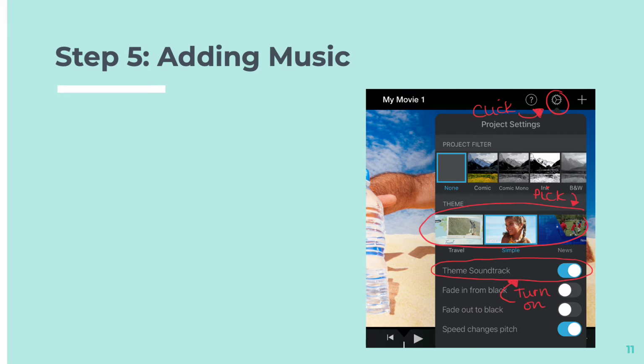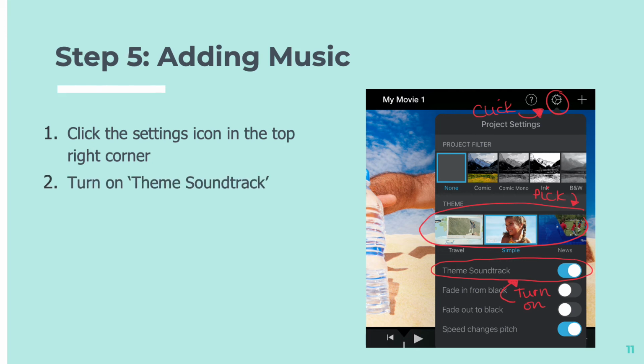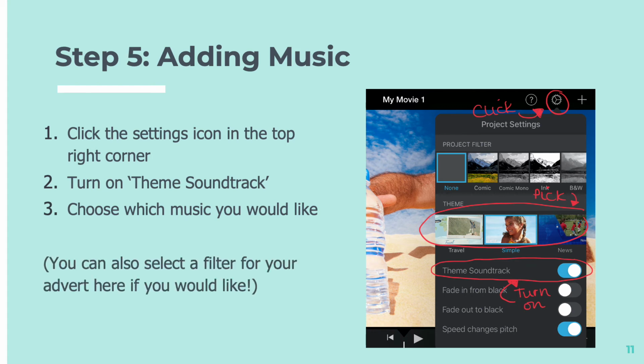Step 5 is for adding some music. So you'll need to click the settings icon in the top right hand corner and it looks like a little cog. Turn on where it says theme soundtrack. Choose which music you would like. And then there's also above, you'll see there's an option for you to choose a filter for your advert if you would like to add a filter where it says project filter. And that will add that filter for your entire film.